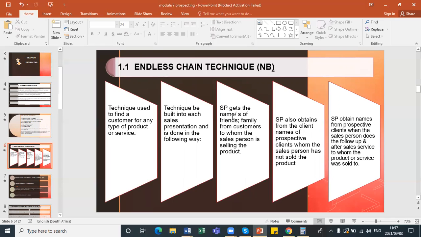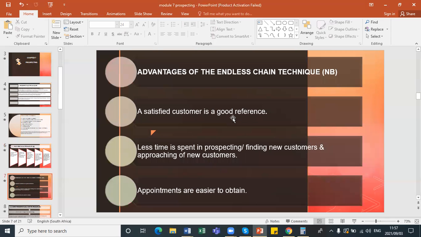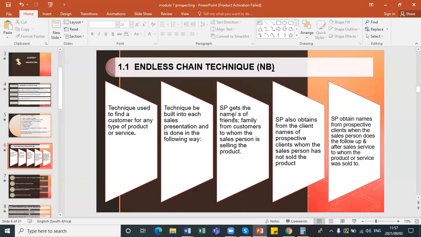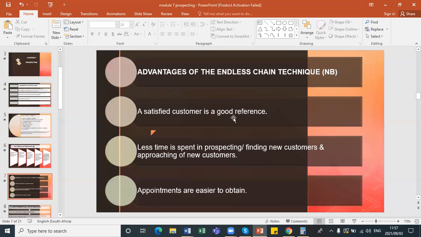This is either done at the beginning or at the end, and it's advisable to have it done at the end of the presentation. Then we have the advantages of the endless chain technique. Just a quick reminder, when they ask in the exam to explain something or give a definition of something, please do not include advantages or examples. Similarly, when they ask you for advantages, just give the advantages.